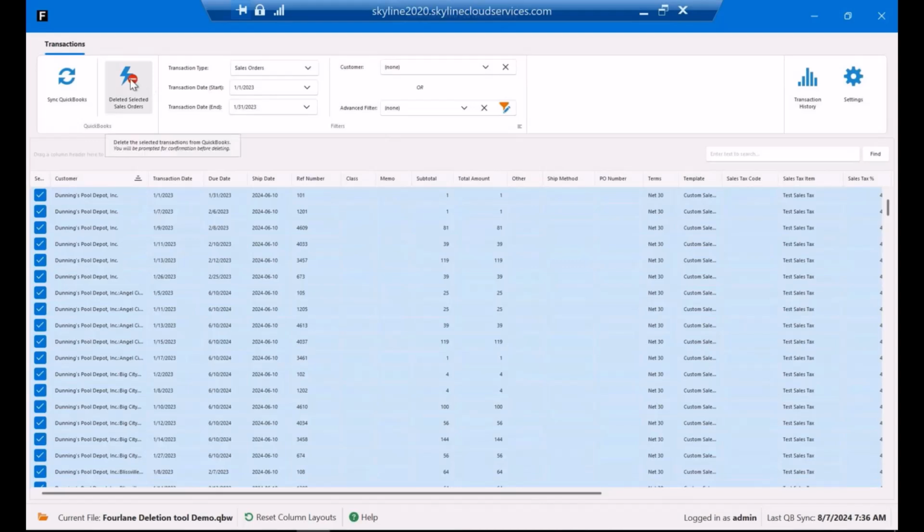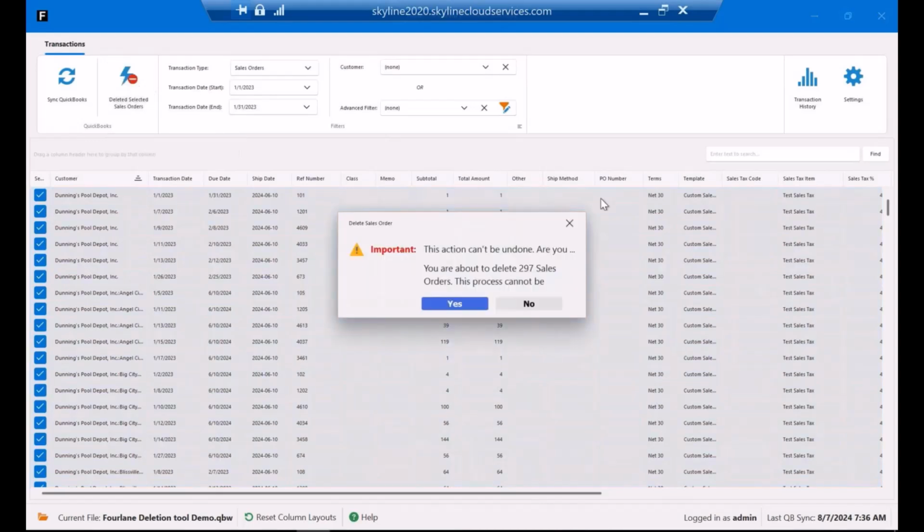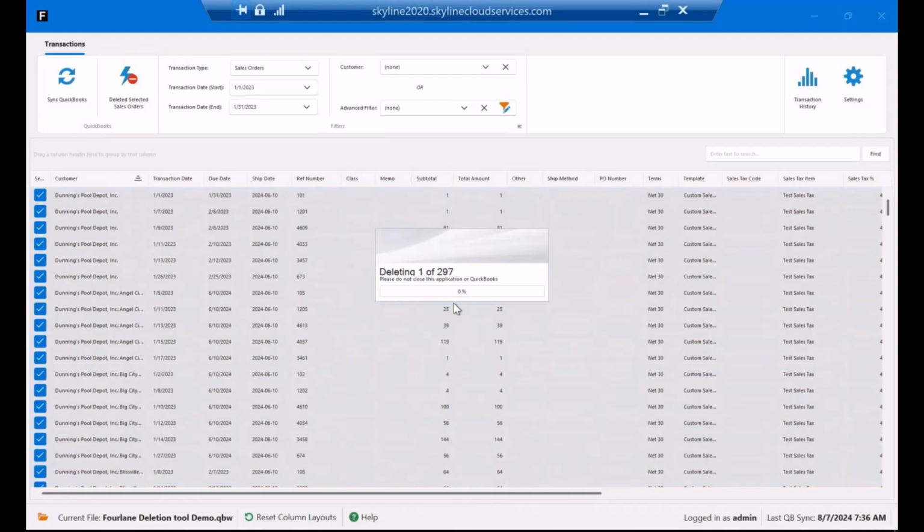So I'm going to select delete selected sales orders, and it's going to let me know it can't be undone. Are we sure? And then we're about to delete 297 sales orders. So I'm going to say yes. And then the tool's going to go through and remove. The amount of time it takes to remove does vary also from client to client. I've usually seen it deleting around 3,000 transactions per hour, but it does just depend, again, on the size of the file and that kind of thing.